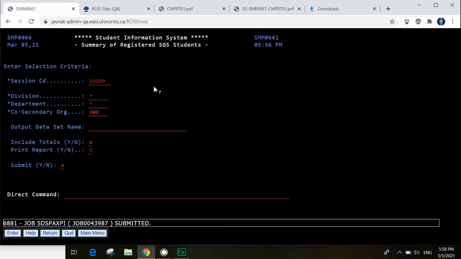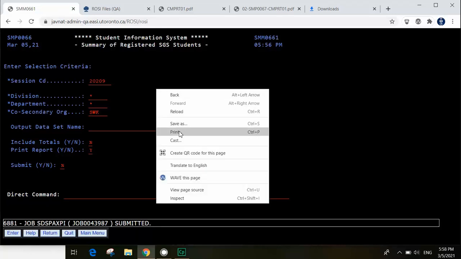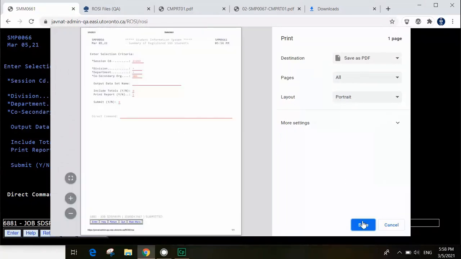If you just need a printed copy of what you see on your ROSI screen, you can capture it in PDF format by using Ctrl and P, or right-click and select Print, then save it to your download folder in your H drive.